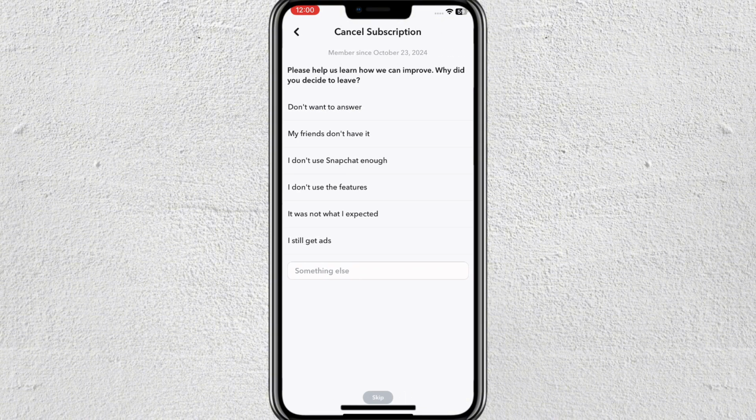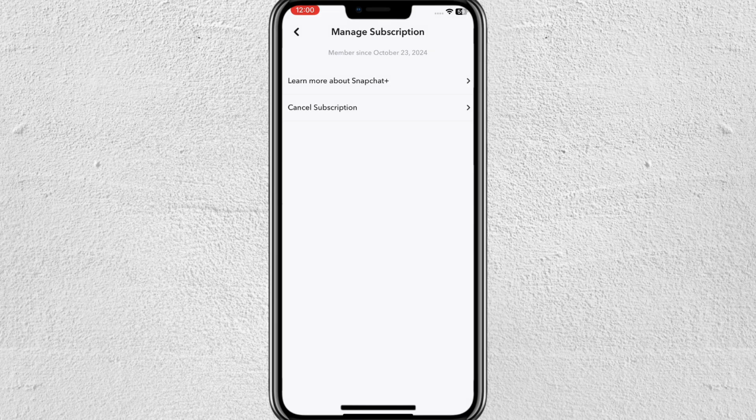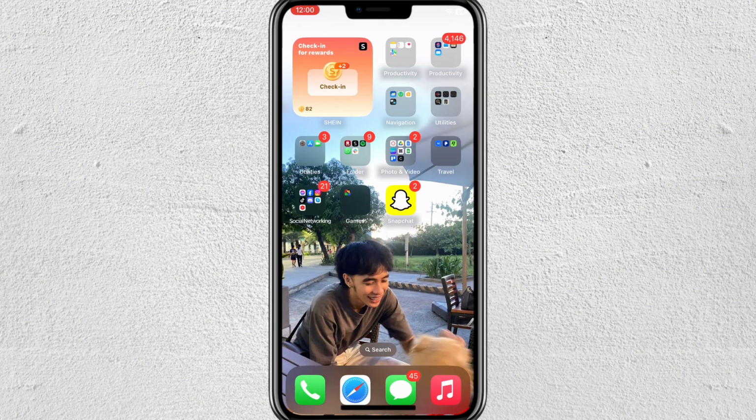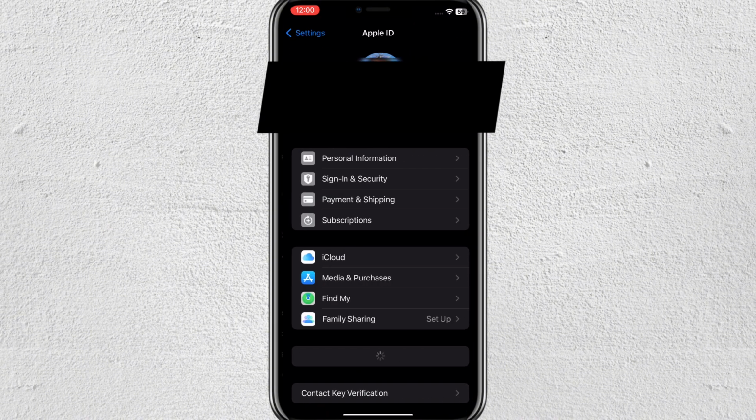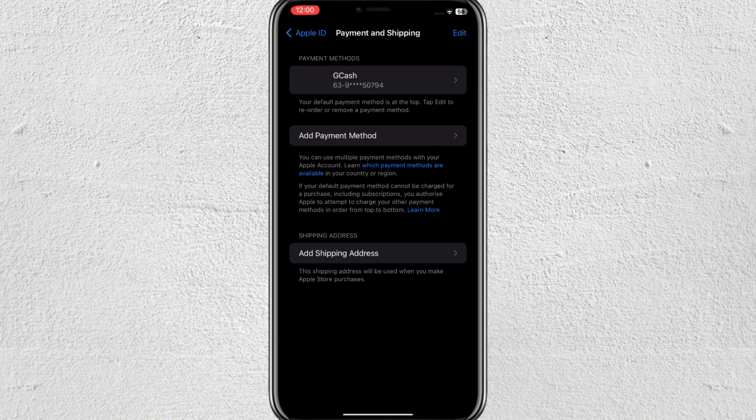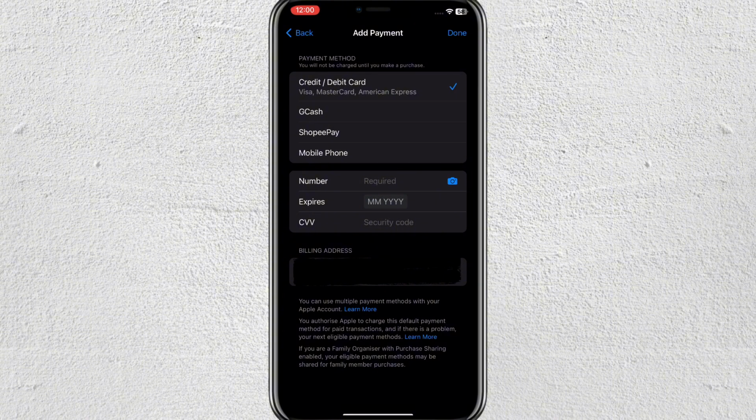But for you to set up your Apple Pay, you just have to go to your settings. From here, tap on your Apple ID and then go to payment and shipping. So this is the section where you can see the Apple Pay. But since I'm in a country where Apple Pay is not available, as you can see, it's not showing in here. But if it shows in yours, then you can just set up your Apple Pay and then tap on it to use as a payment method for your Snapchat Plus.